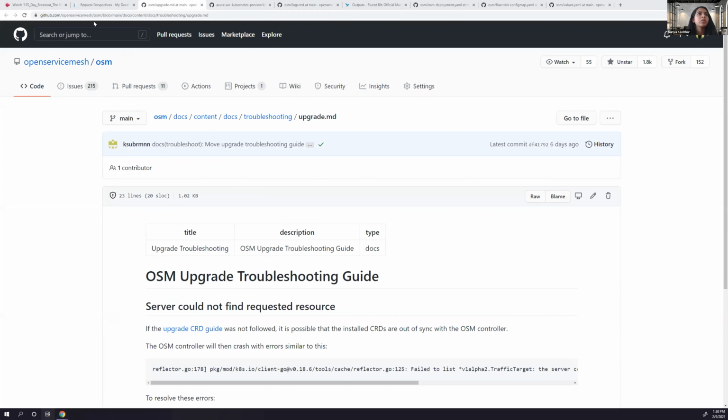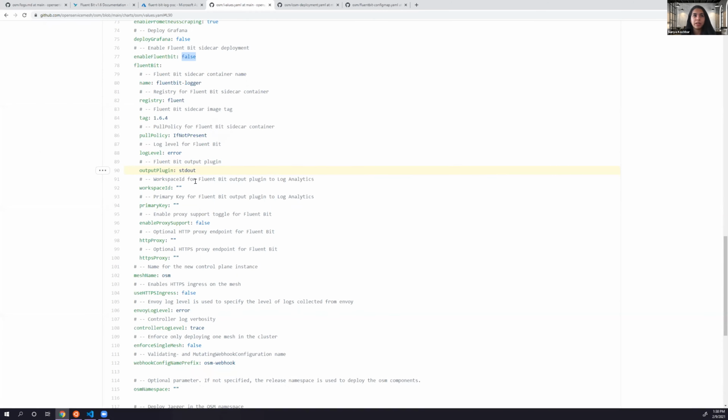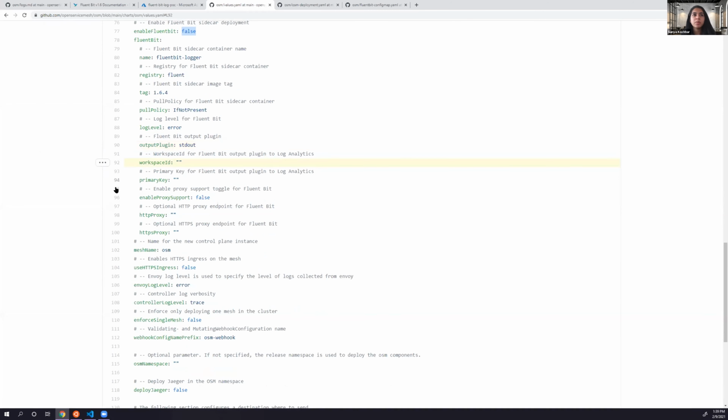This I find more useful for troubleshooting, but the standard output is not actually useful for more than testing because it just prints logs the same way as kubectl would be able to get you those logs. Then workspace ID and primary key, for the purposes of this example, are going to be the Azure variables for Log Analytics. And then these three variables are the proxy support variables, which is where you'd put in your proxy server details if you so needed to.